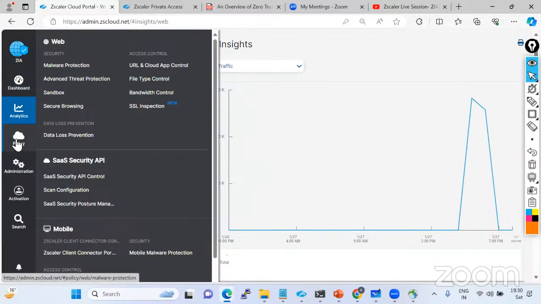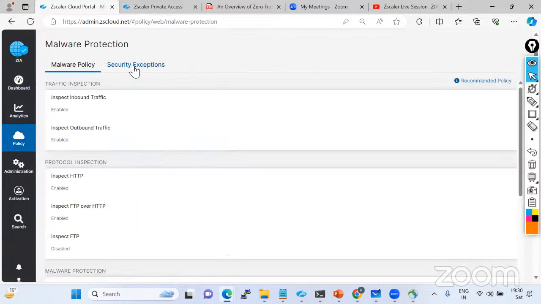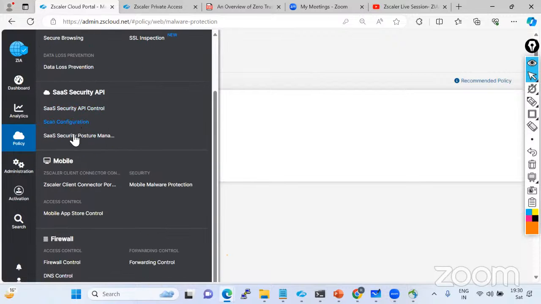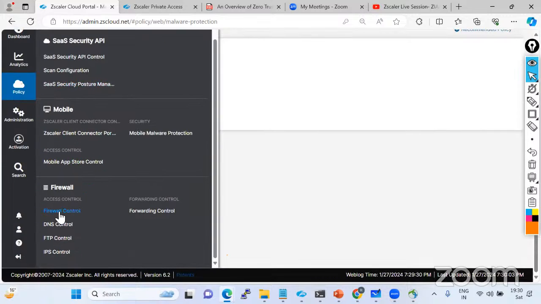And we can create a lot of policies, like how a malware protection policy is created. We have cloud and URL policy, file control, advanced threat prevention, sandbox, secure browsing, SSL inspection, SaaS security API, and what a cloud access security broker is. That is also one concept of the SASE framework, so we just have to go through all these. Then we have firewall control, DNS control, FTP control, IPS control, right? We have log forwarding control.